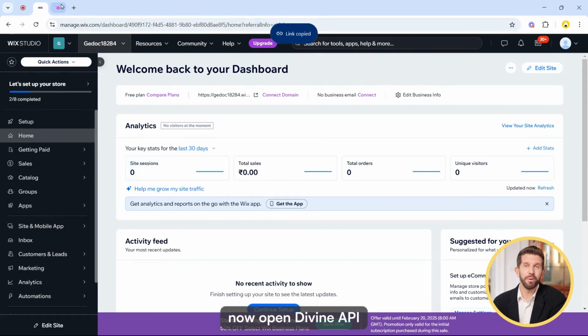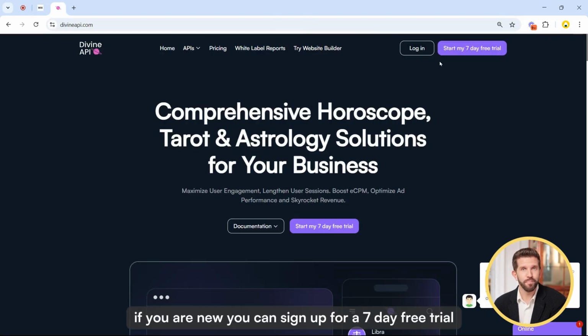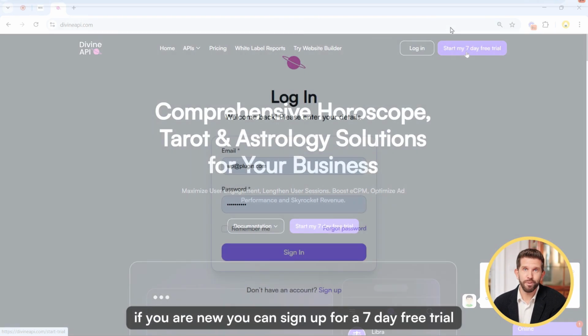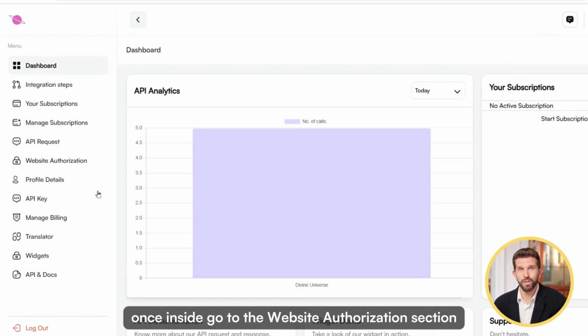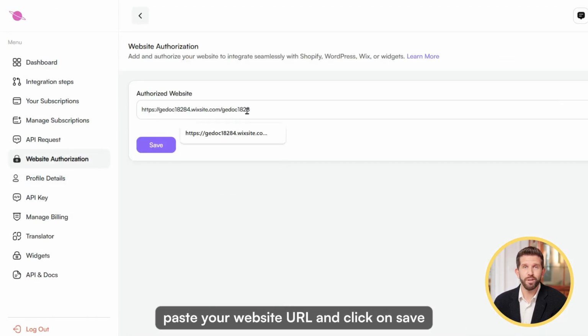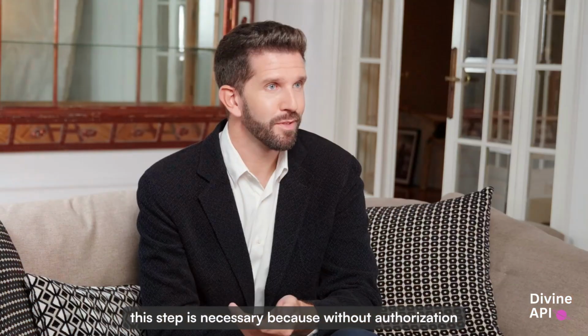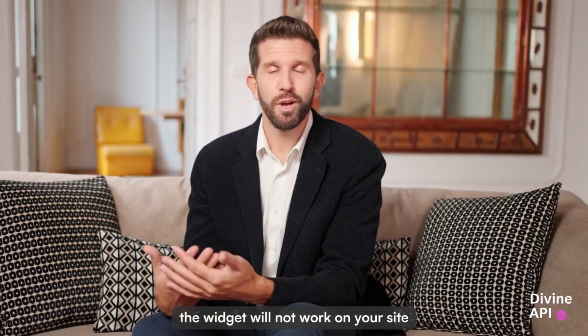Now, open Divine API. If you are new, you can sign up for a 7-day free trial, or else log in with your user credentials. Once inside, go to the website authorization section, paste your website URL, and click on Save. This step is necessary because without authorization, the widget will not work on your site.